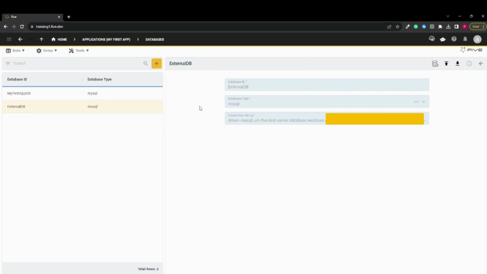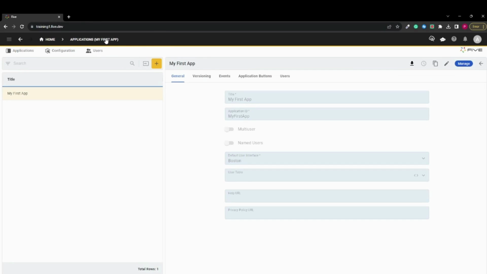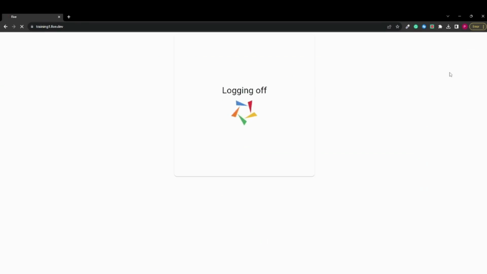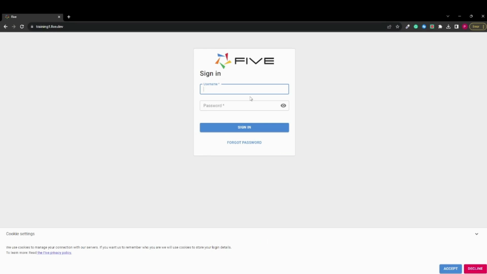Okay, now let us go back to the development environment by logging out as an admin and logging back in as a developer. Let us go to applications. And now let's log out as a developer and log back in as an admin. I'm so sorry, I meant log out as an admin and log in as a developer, because now we're going to start the development work inside our application.